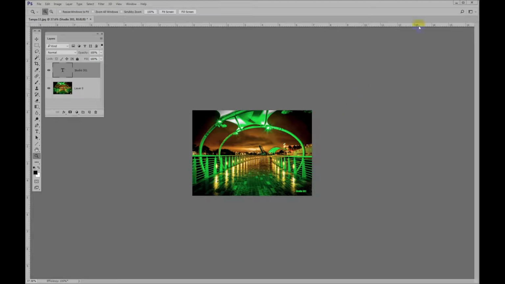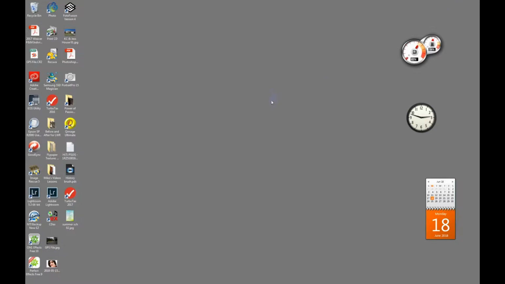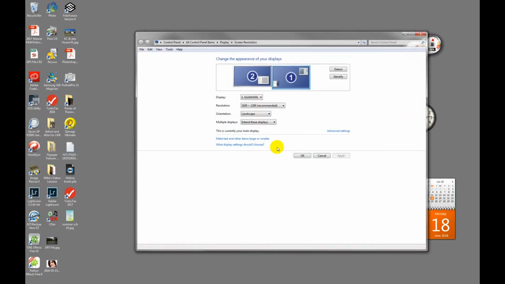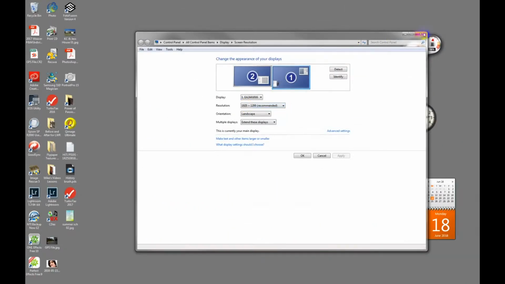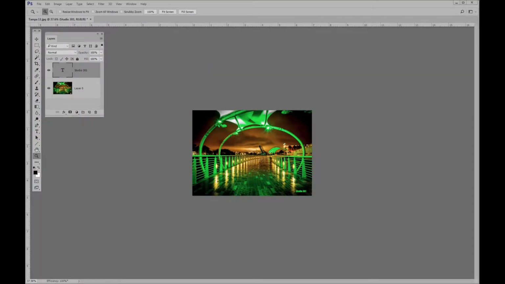So let me show you something. We have to do a little bit of math, but I think you can understand it. I'm going to go to my desktop. I'm going to right click, and one of the choices is screen resolution. I need to know how many pixels are going across my screen. And the answer is 1920. See it right here? 1920 pixels. Okay, good. I'll write that down so I don't forget. 1920. I'm going to go back to Photoshop, bring it up.